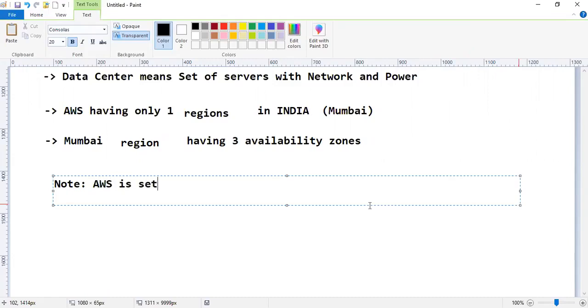AWS is setting up a region in Hyderabad. That is coming soon.